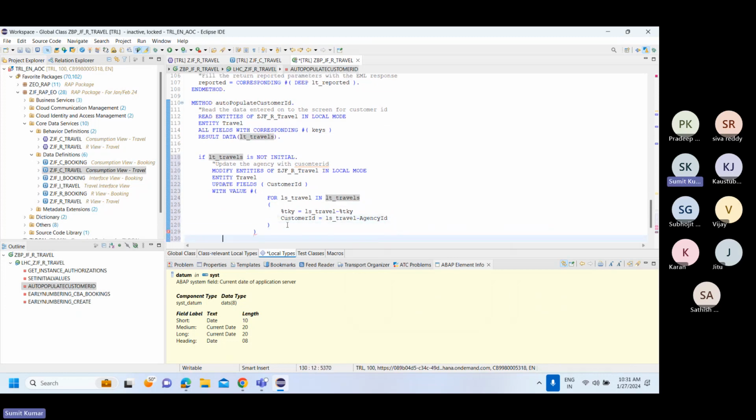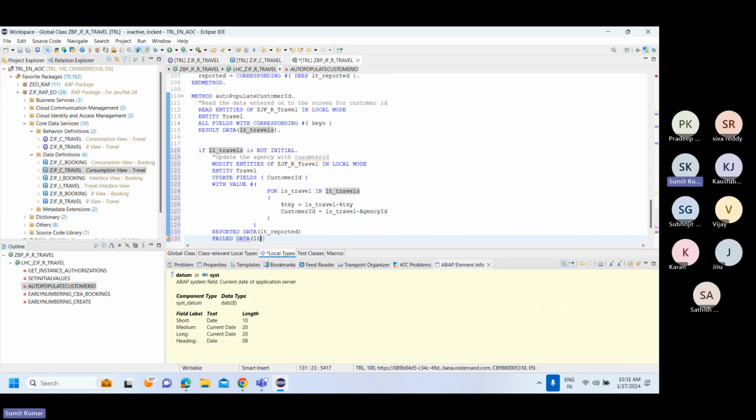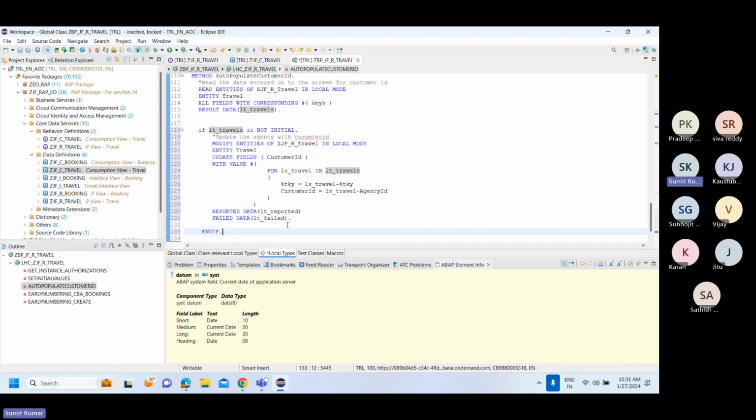In case this updation failed, get me some messages. Why it just failed? Reported data, LT reported. And in case certain records failed, let me also know what are the records that failed. So during debugging, if I would like to know, I can easily do those things. And at the end of the day, I would like to map certain things, fill output messages. This is optional, but it makes sense to pass this so the user also knows what's going on, right? I'll simply say corresponding hash deep, and maybe some sort of LT reported.